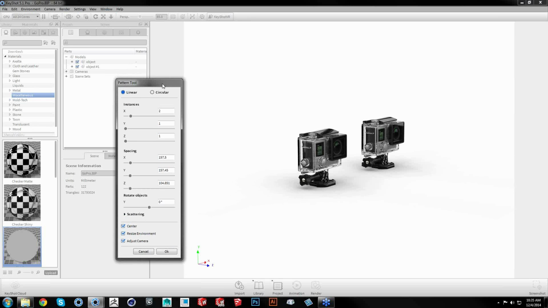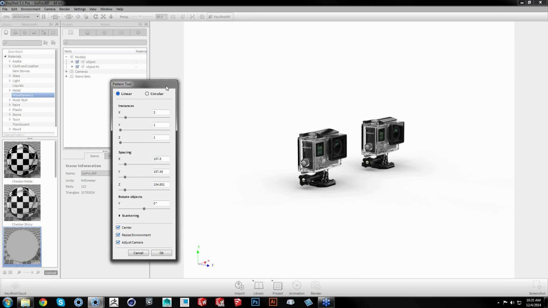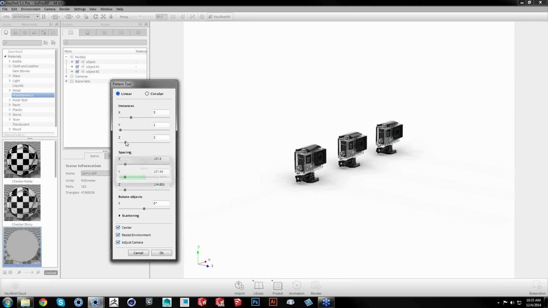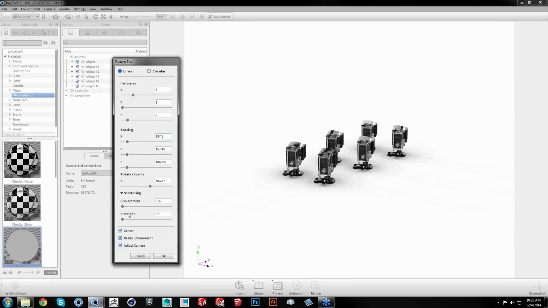So what's great about the pattern tool is that since all of these are instances and they are not duplicates, they're actually referencing the original geometry. So this isn't adding to your file size. It allows you to create many instances of your model in your scene and still keep that file size low. So let's add a few more here. We'll rotate them maybe. We have a new scattering option, which just adds some randomness.